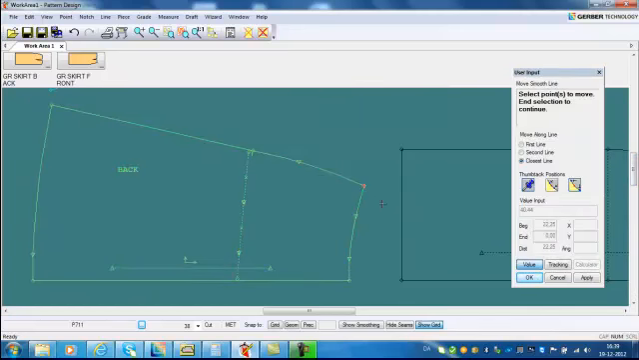Do the same on the back. Select the point at the waistline. 0.12.